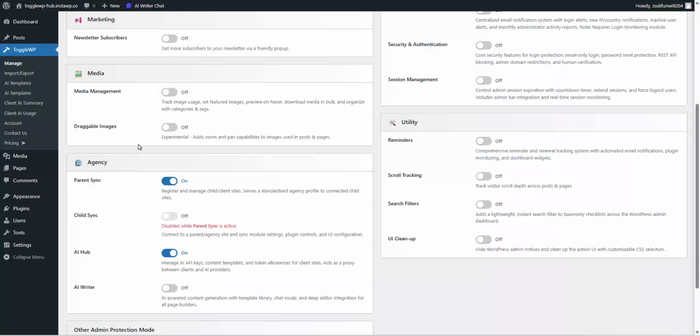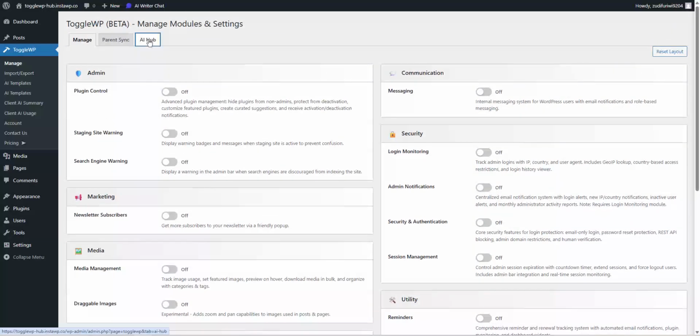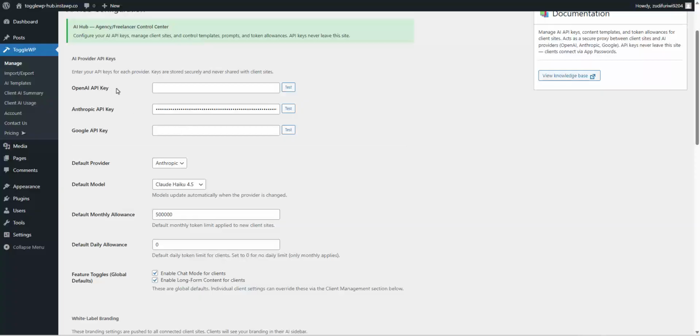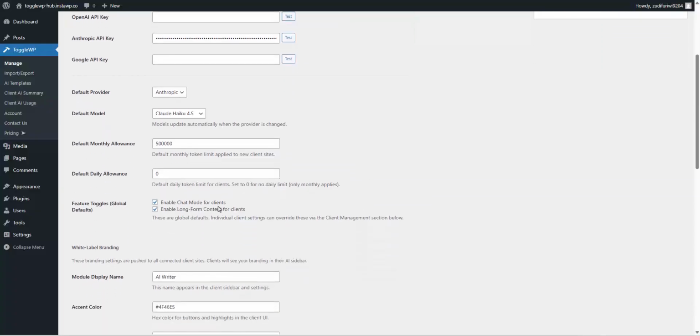So I'm back on my Hub site and I've got the AI Hub enabled, as you can see here. And if I scroll up to the top and go to the AI Hub, we can see we've got areas to enter our three different API keys. So you can pick your major AI platform of choice. We can also pick the default provider and the default model that's in use, as well as the monthly allowance and a daily allowance, just to limit people from blowing their entire token budget on a single day. And we've also got features to enable the chat mode as well as long form content.